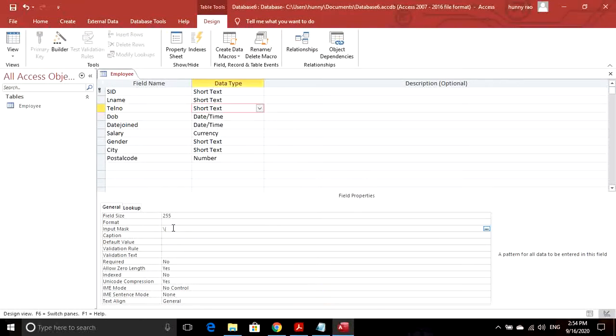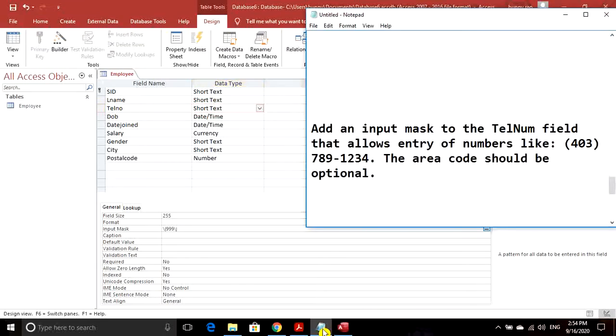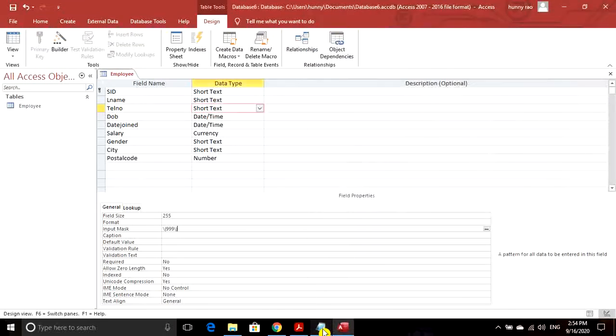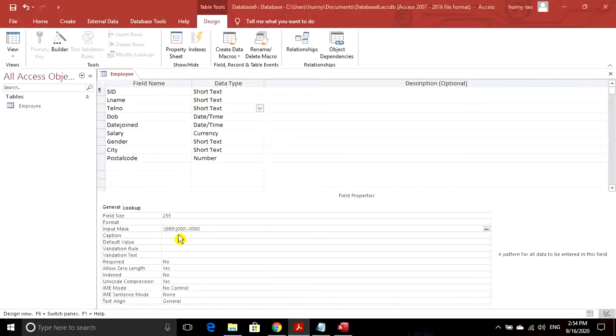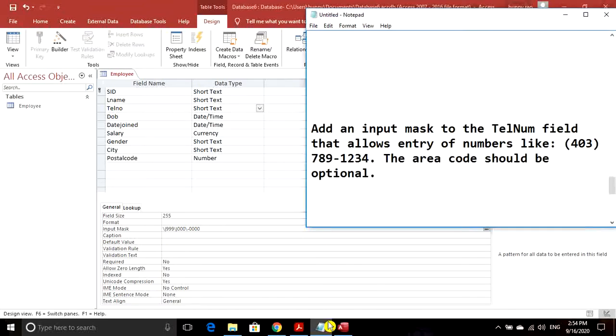So if we use 3 times 9, and then we close the bracket, and then we have 0, 0, 0, dash, 0, 0, 0, 0. So here these digits are a must. And again it has put a backslash, where the character following the backslash will appear as it is. Okay.